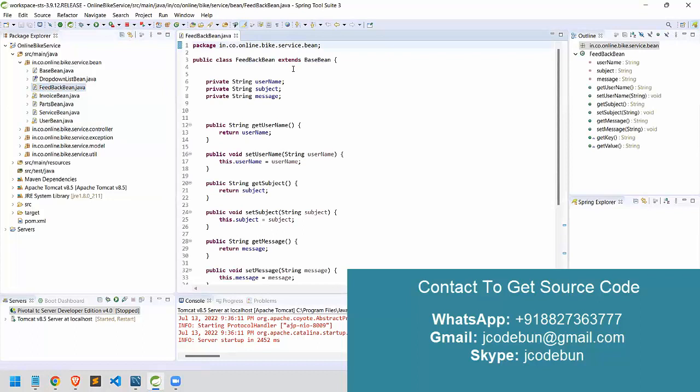This is the concept of inheritance. Here you can see we are extending the base bean. Is the bean package available in Java, or have we created this one? All the things that you can see here are created by us. They don't come automatically from Java. This is just a concept.